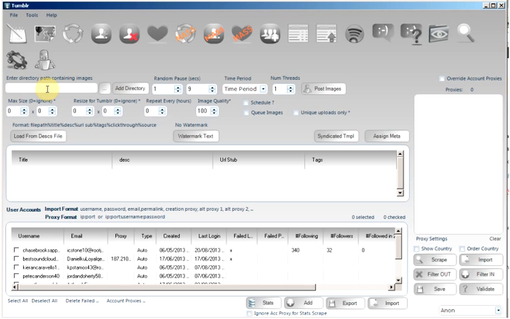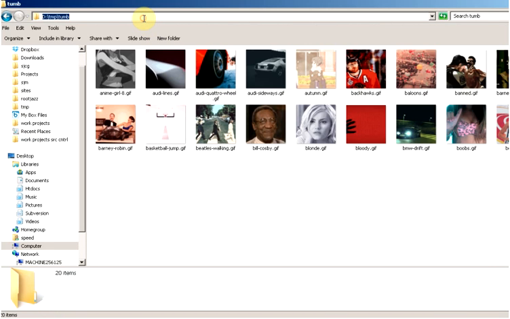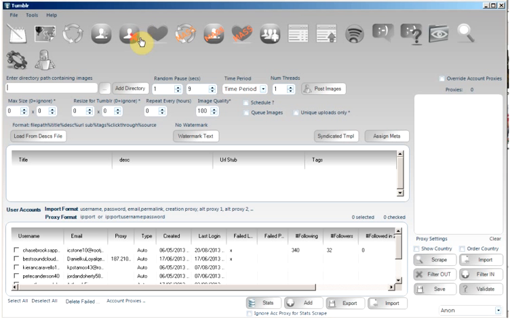Firstly, you will need to enter or select a path that will contain the images to upload. I have a path of images already here. And then click the Add Directory button. The images contained in the folder will now appear in the Images to Upload control.